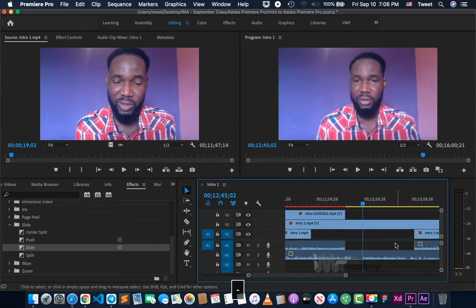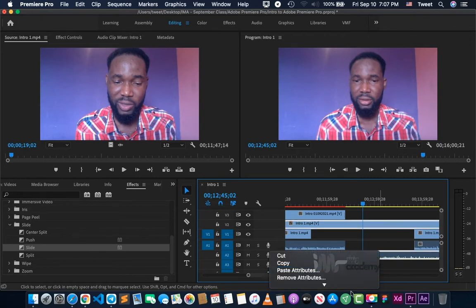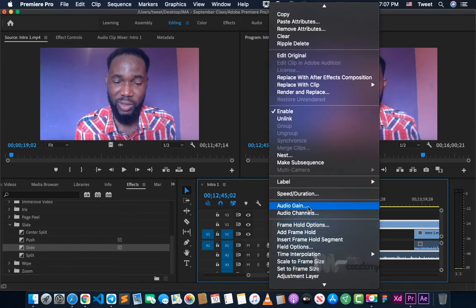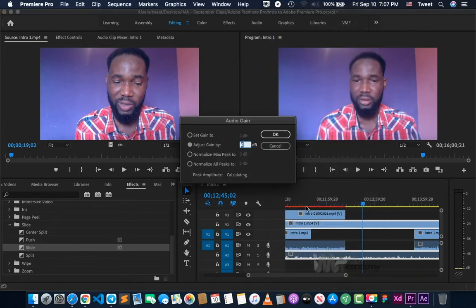So what I'm going to do is right click on this particular audio layer, and then scroll to the option that says audio gain. Click it, and then you can adjust gain by entering the value of the volume you want to add to your audio. Once your audio is 0 by default, you can always adjust it to either go up or go down. If it is too loud, you can reduce it.